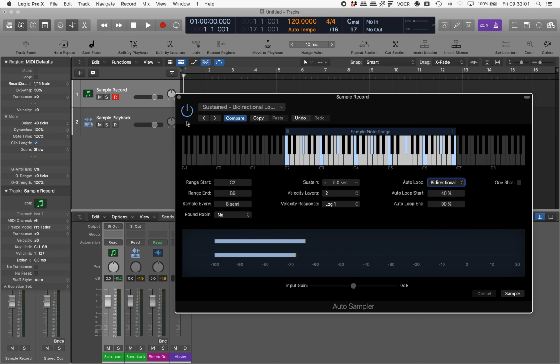There's still a lot I have to learn about Auto Sampler, but I've just really gotten into it and saving some of my favorite sounds, so I quite enjoy this. One shot checkbox. Range end.